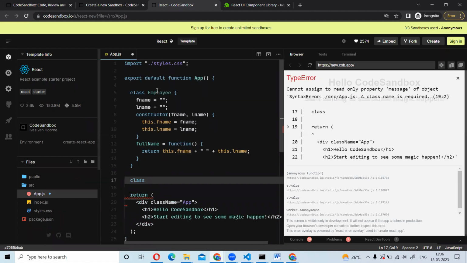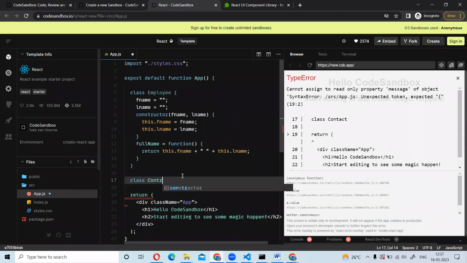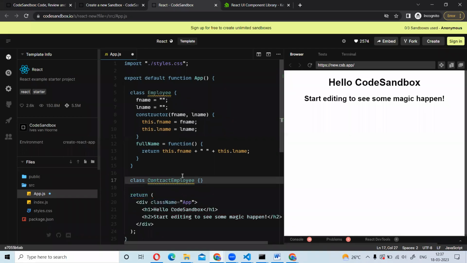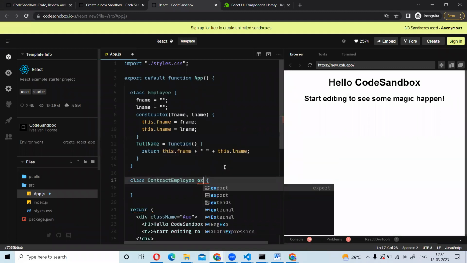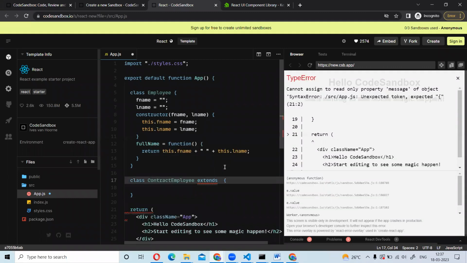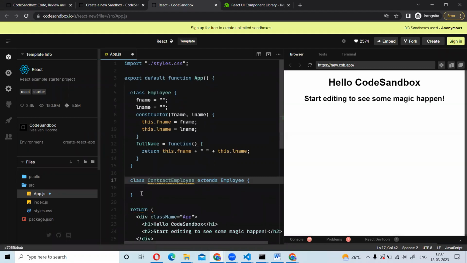Now let me say class, give me some class name, let me say ContractEmployee. A contract employee is always an employee or not? Simply, how to write it? extends Employee. So this is nothing but inheritance. Got it? That is how to implement inheritance in JavaScript.